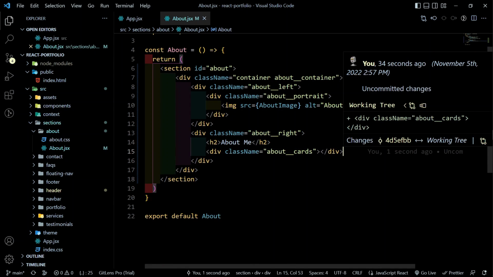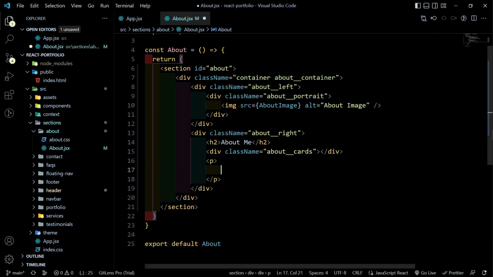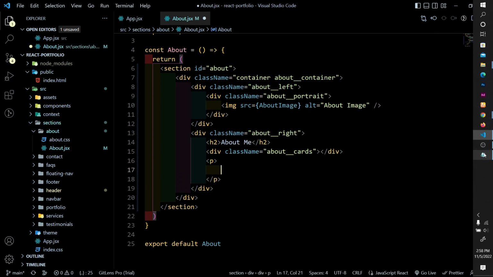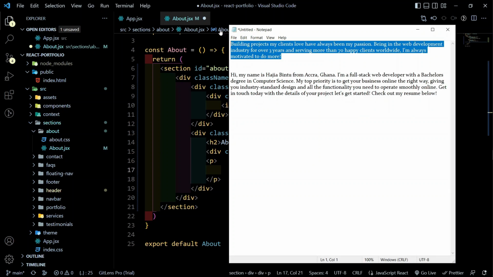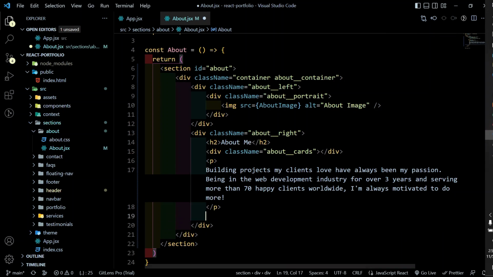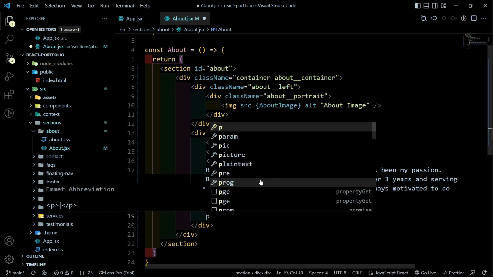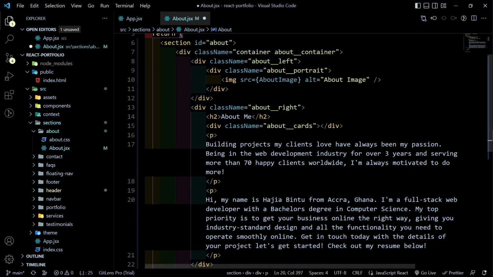But before that, I want to skip this, and below the cards we are going to have some paragraphs that are going to say something about us. So let's have a paragraph, and I have the text here. The first one is going to be this. Just copy that and paste. And the second one, let me copy that right now as well, and I'm going to have that inside a paragraph tag as well.